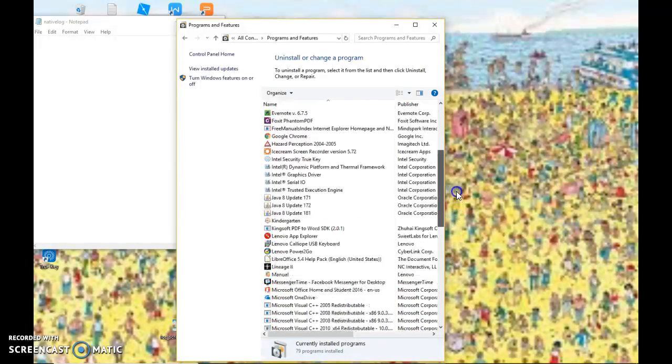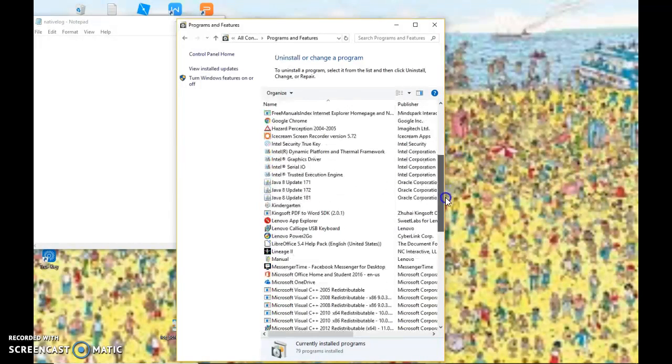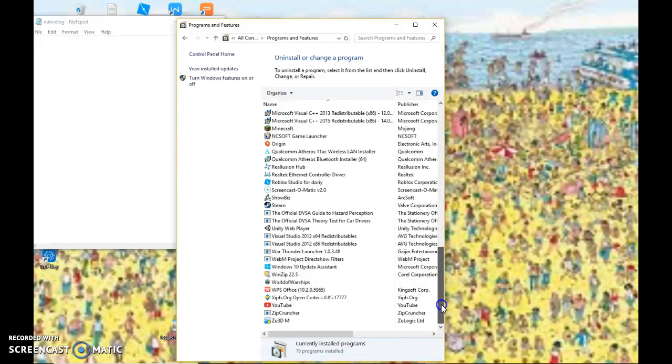I think it's gone now. I think it's gone, unless it's hiding. Nope, it's not hiding anywhere. I think it's now gone. Now that should save me a lot of memory.